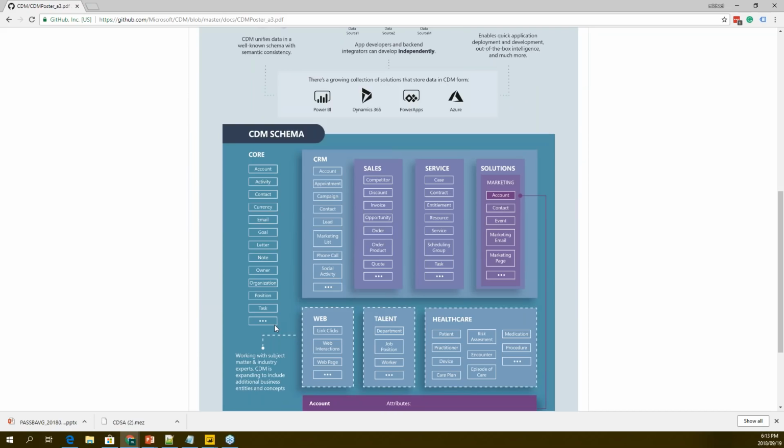But certain industries have additional requirements. If we think about the healthcare industry, we have new entities such as patient, practitioner, and devices. For talent management, we could have departments and job positions. For sales, we have things like competitors. So this is some of the extensibility that you get within the Common Data Model. Now, this isn't the extensibility I mentioned earlier. We'll discuss that in a second, but these are just some of the entities that we have available.